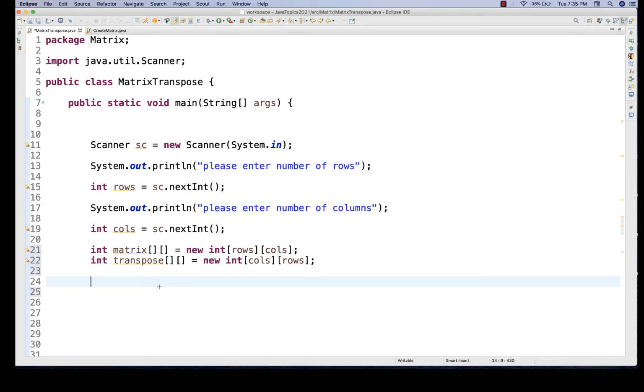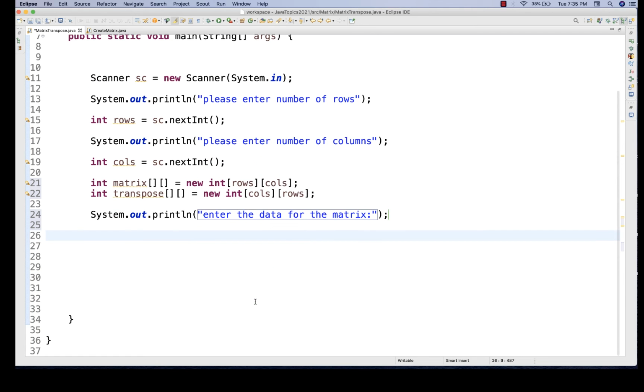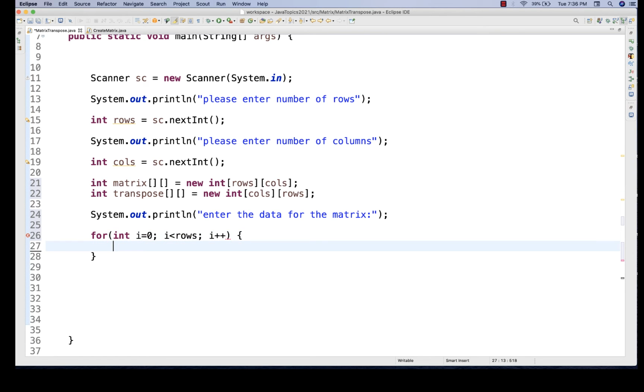Now after that, what should I do? I simply start getting the data. So I'll write System.out.println, enter the data. And then I'll start writing a for loop, first integer i is equal to 0. This thing we have already seen many times, total number of rows and columns that we have to use, so i++, and then another for loop for integer j, to start filling the data first.